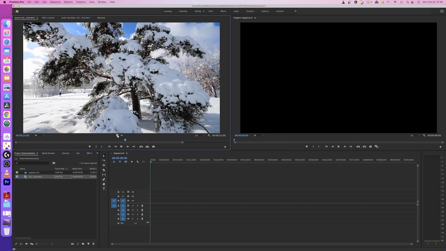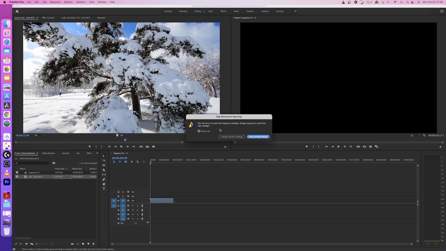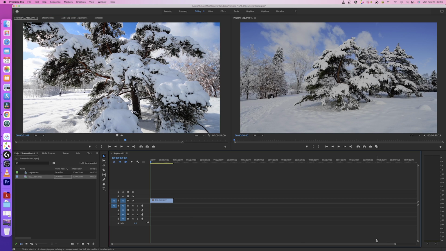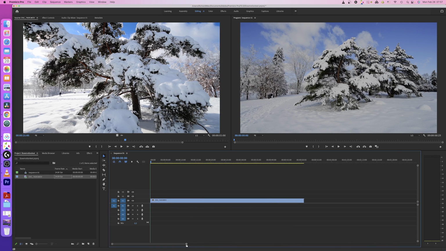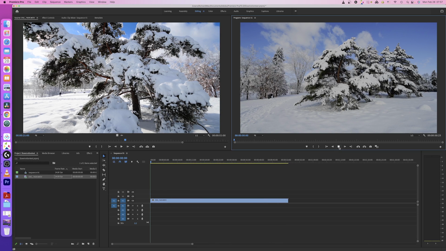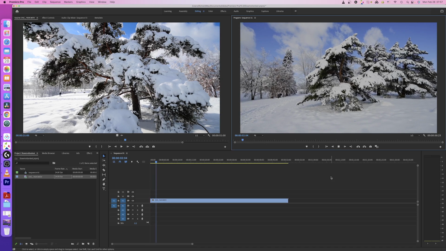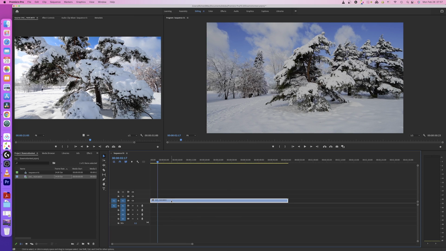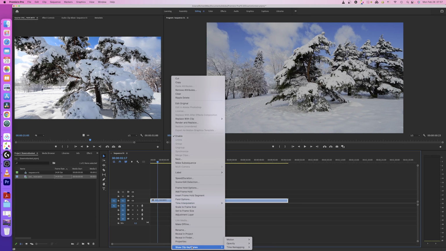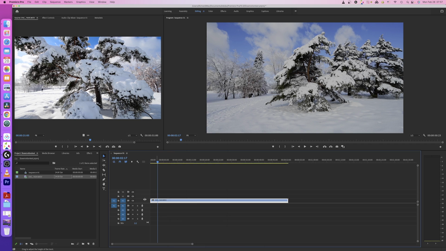Then I drag this clip to the timeline. Here, it asks if I would like to change the sequence settings. I keep existing settings. It's fine. Can take a look. Then just right click, show clip keyframe, time remapping, speed, and moving up this line.